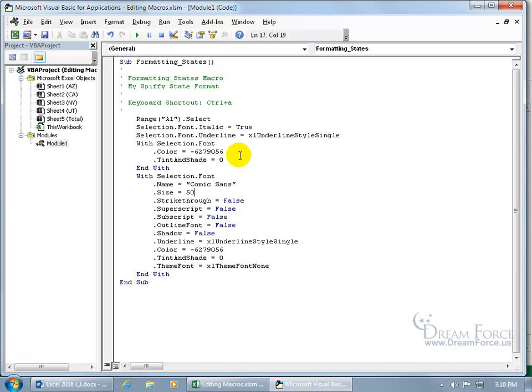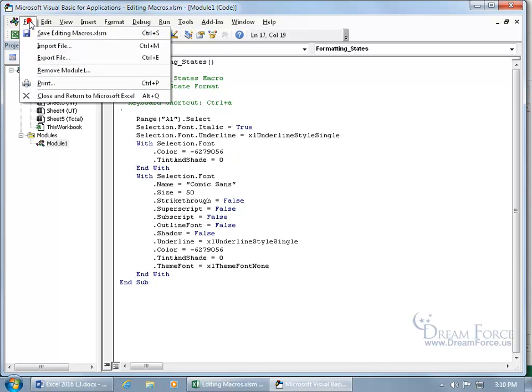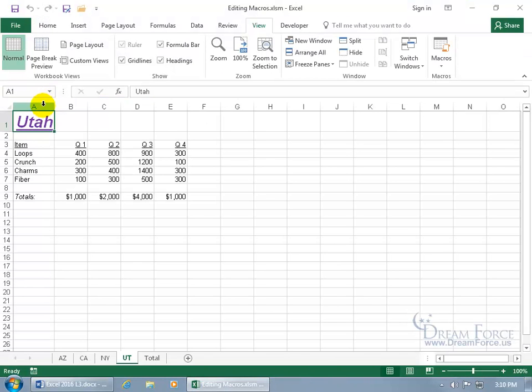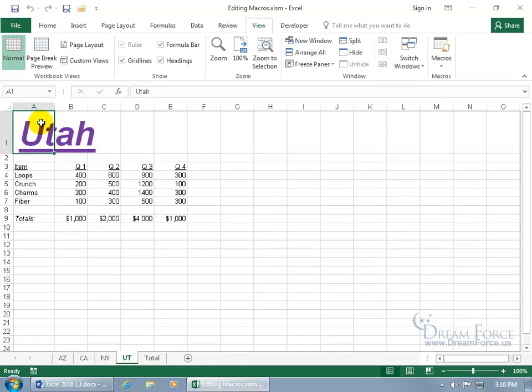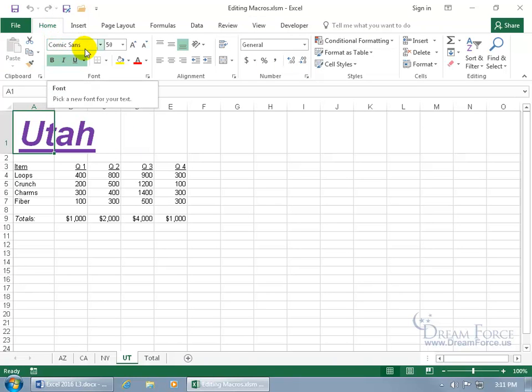Anything more than that, as far as adding something that's not already here, you want to take a VBA coding class. In any case, when you're done, come up here, click on File, go down to Close and Return, and let's go ahead and execute the macro. Remember, the shortcut key is Control A, so with Utah selected, Control A, it's bigger. Let me click on Home, and it's in Comic Sans. Hey, nice. And some other things you may guess right or tweak, but be careful. You don't want to corrupt code and destroy your computer.